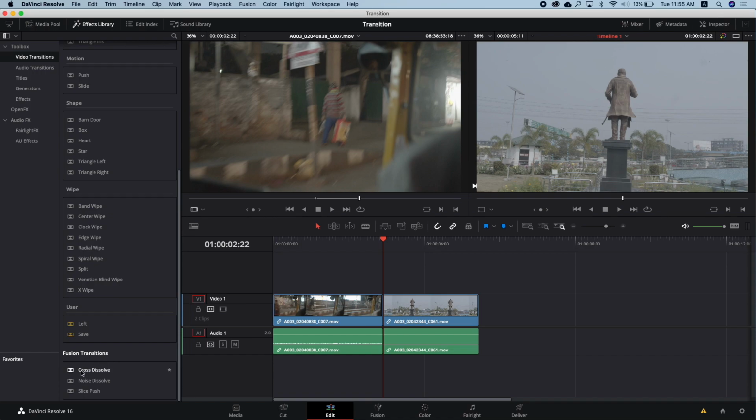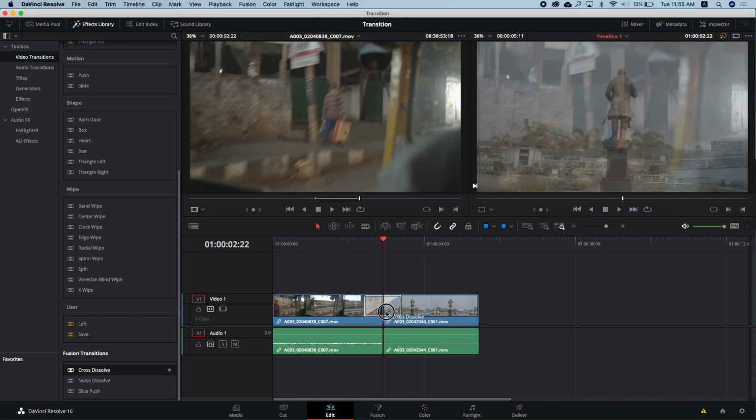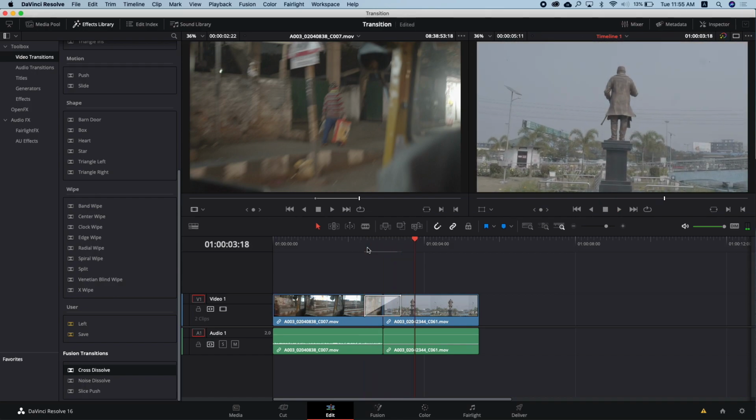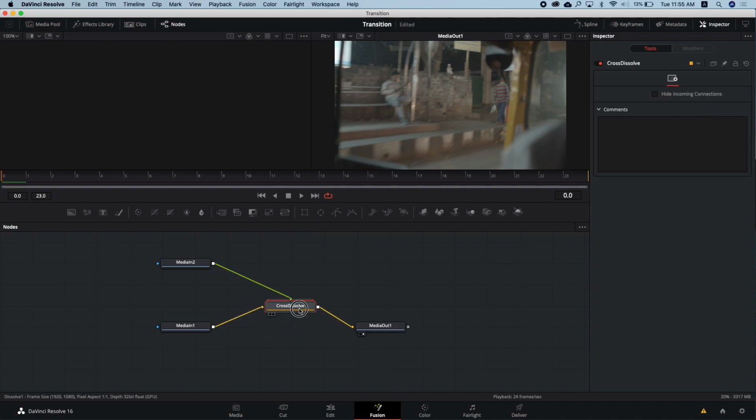I'm just going to drag and drop a cross dissolve onto my footage, and you can see this is a simple cross dissolve, like a fading thing. I'm just going to right click and open in Fusion page. This is the Fusion page of Resolve. You're going to witness a small transition effect that I'm going to make now. As you can see, this is a cross dissolve group, a simple dissolve between footage and footage. I'm just going to delete this.